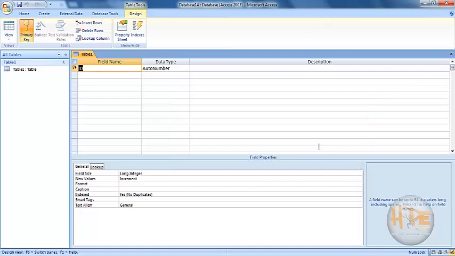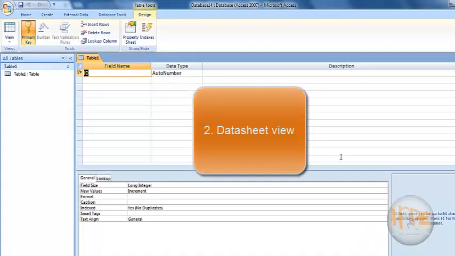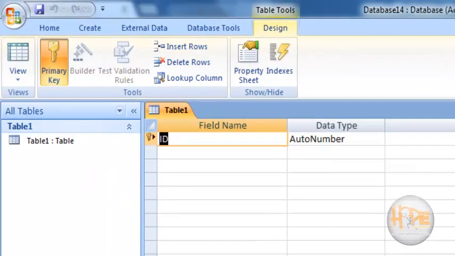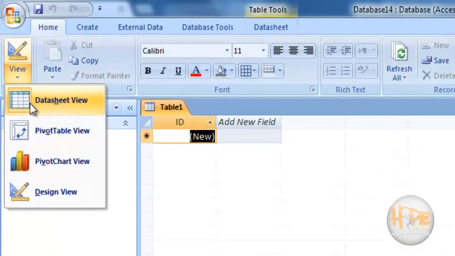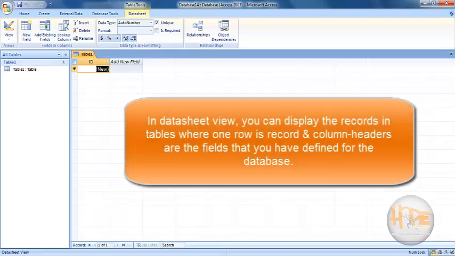And the other way of viewing the table is Datasheet View. For that, go to the View option on the ribbon. Here you will find the option of Datasheet View. In Datasheet View, you can display the records in tables where one row is one record and the column headers are the fields that you have defined for the database.